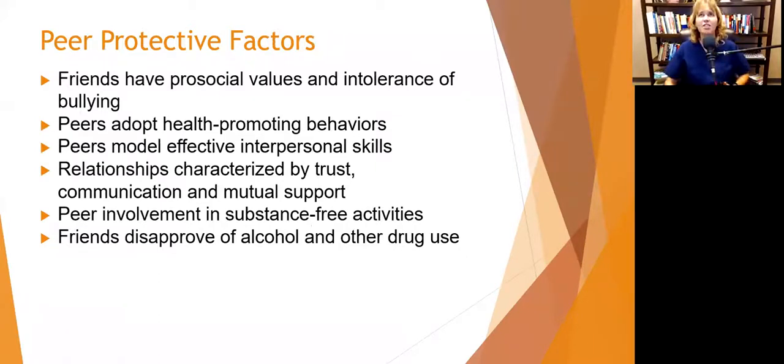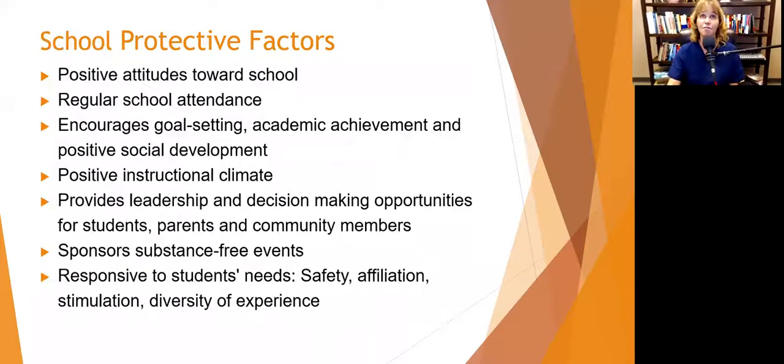Peer protective factors include pro-social values, intolerance of bullying, health-promoting behaviors. So peers that are into exercising and eating healthy are going to greatly influence one another. Peers model effective interpersonal skills. Relationships are characterized by trust, communication, and mutual support. Peers are mutually involved in substance-free activities, and they disapprove of alcohol and drug use. Remember, peers are pretty much the greatest influence on youth at this age.